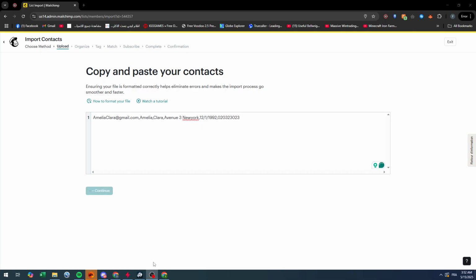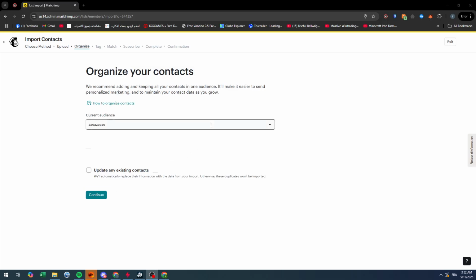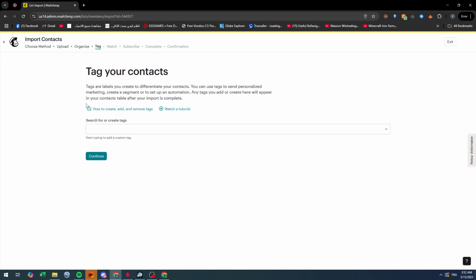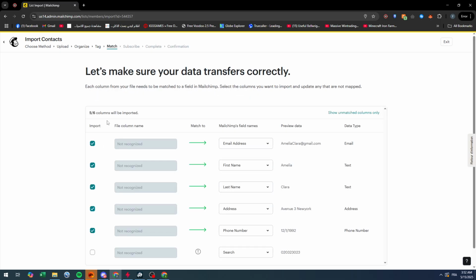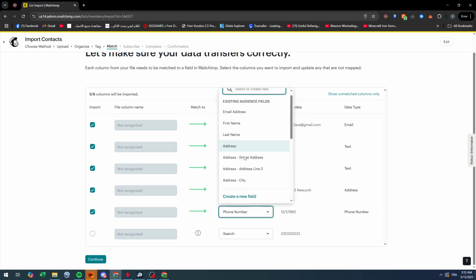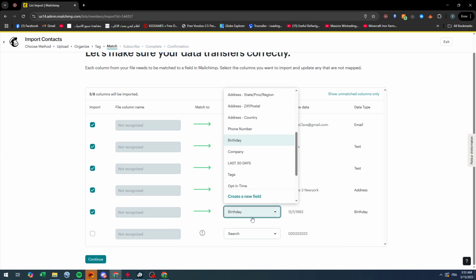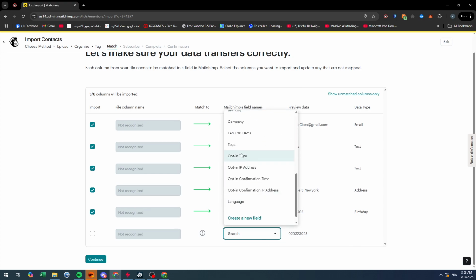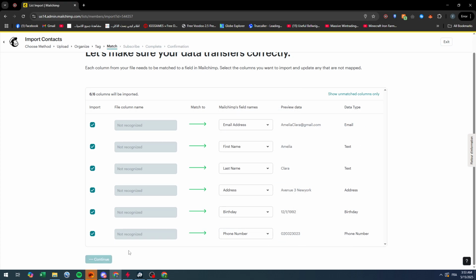Click on continue, and the thing that we need to change is these things. We have to select them, so we need to tell the software what each thing means. For example, here email address, first name, last name, address, phone number, and here, for example, no, this is not the phone number, this is the birthday, and here the phone number. Let's just go first and click on continue.